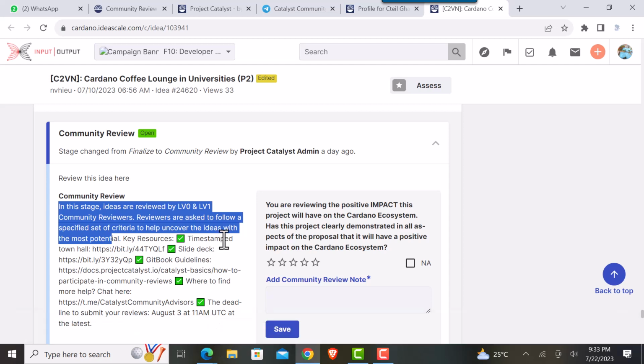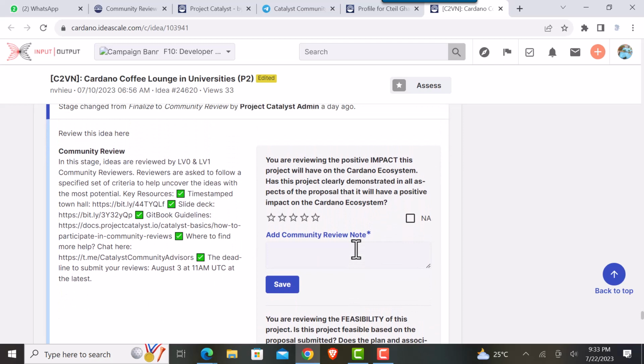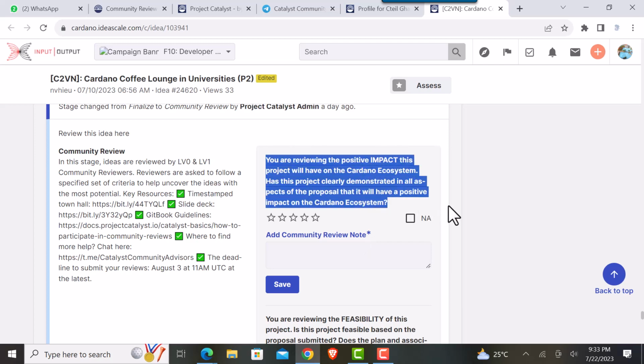All right, so now we have 3 phases for the review. We have impact. So here, what does the impact say? You are reviewing the positive impact this project will have on the Cardano ecosystem. Has this project clearly demonstrated in all aspects of the proposal that it will have a positive impact on the Cardano ecosystem? So this is what you'll be looking out for in this proposal after you read it.